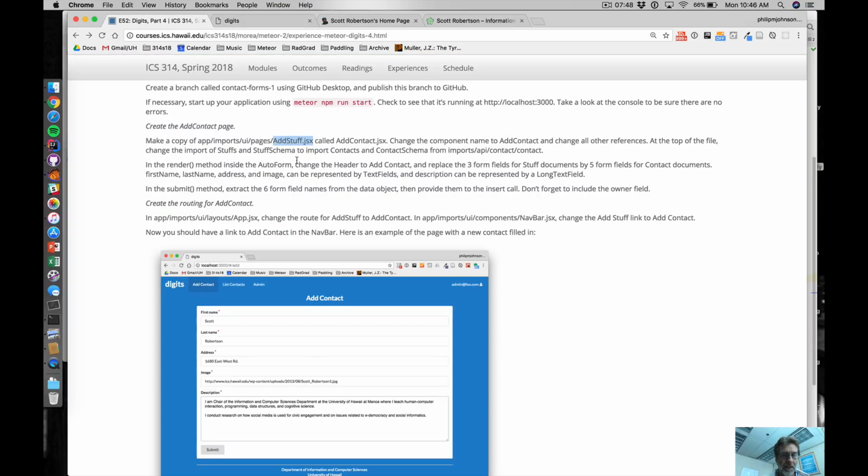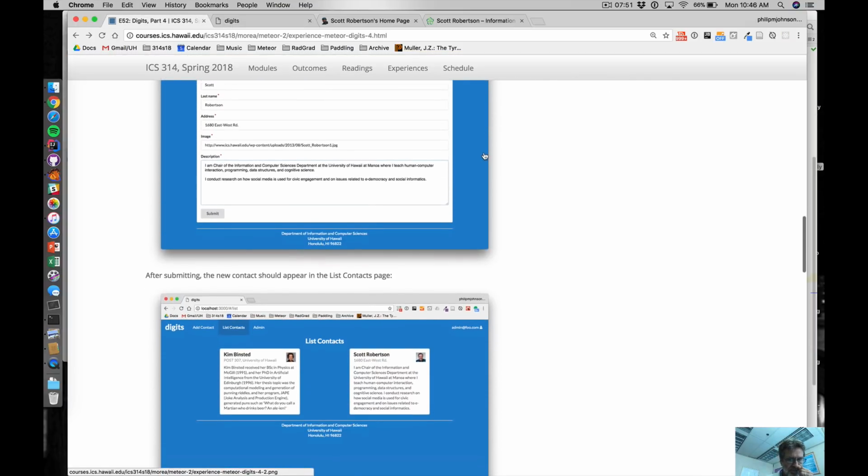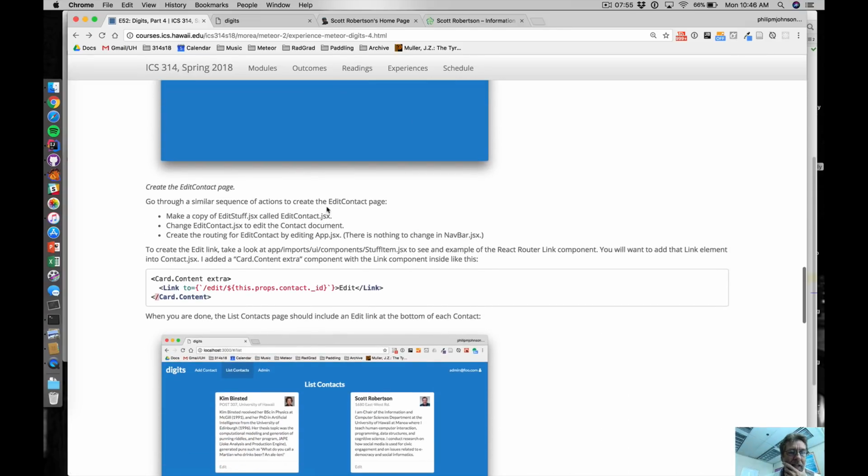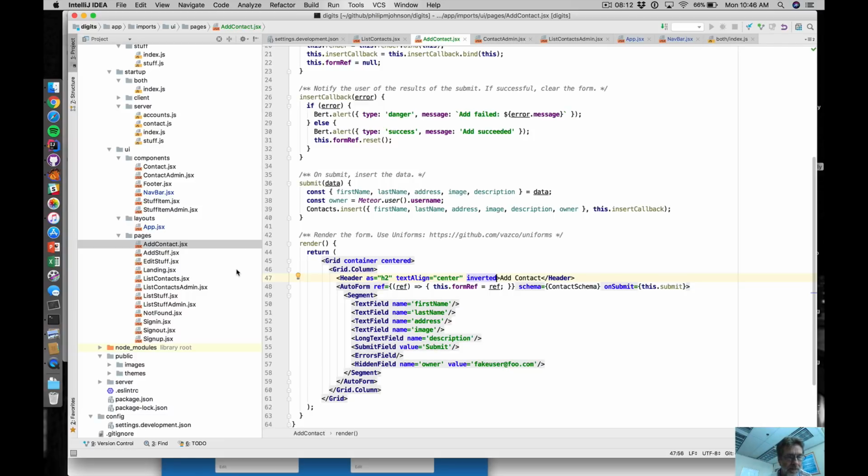Okay, so let's go back. So we got that all working, and we got the new contact to appear in list contacts. Now we're going to do the same thing for the edit contact. We'll make a copy of edit stuff. We'll change the appropriate things to be dealing with contacts rather than stuff, and we'll create a routing for edit contact by changing app.jsx. So let's just start that right now.